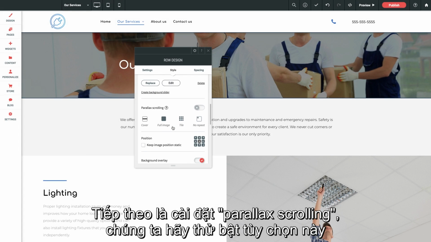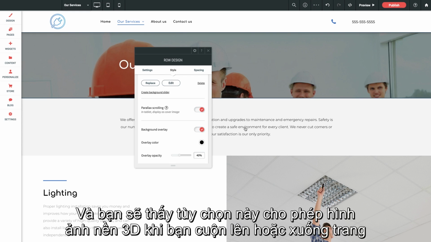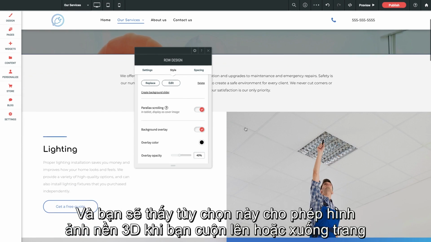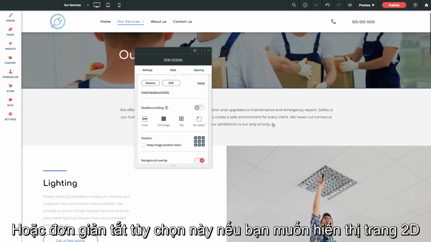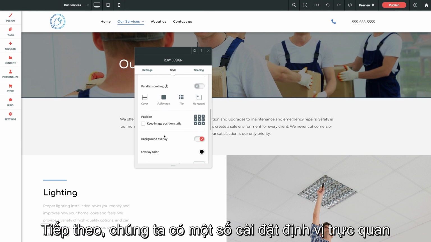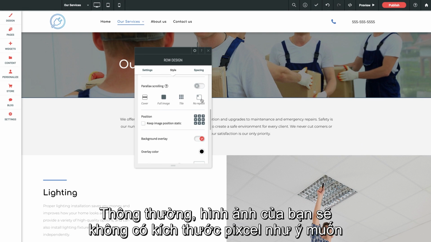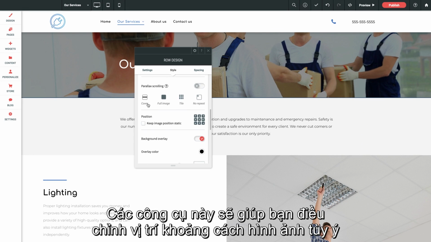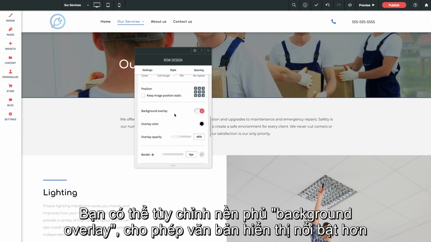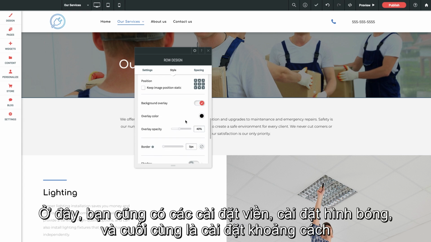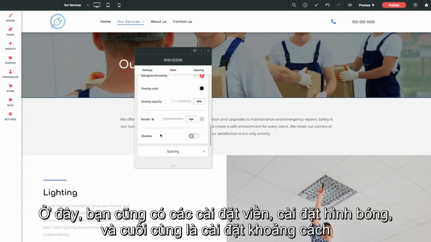Next up is parallax scrolling, so let's toggle this on for a sec. And you may be familiar with this. This gives you that 3D behavior when we scroll up and down the page, or just simply toggle this back off if you want it to stay flat with the page. Next up, we've got some really intuitive positioning settings. Now, oftentimes your images won't have the same exact pixel dimensions as the real estate that they're filling, so you can adjust its position in said space with these tools here. We can customize a background overlay, which is allowing our text to pop out a little bit better. We've got some border and shadow settings, and finally our spacing settings.